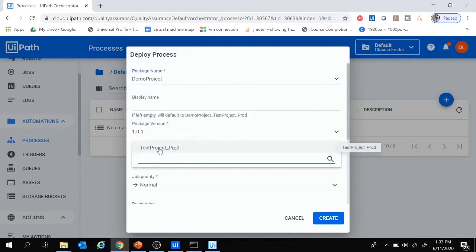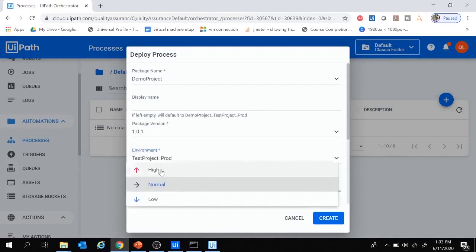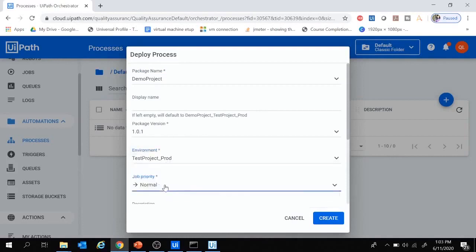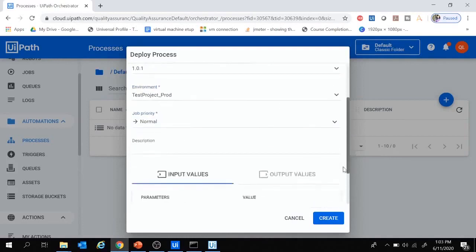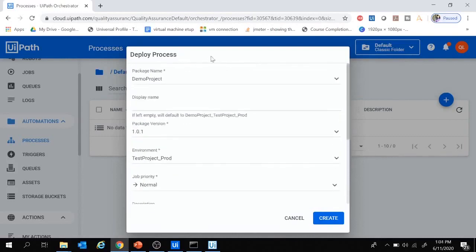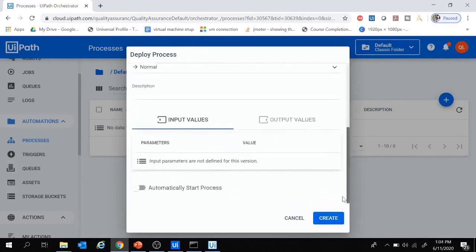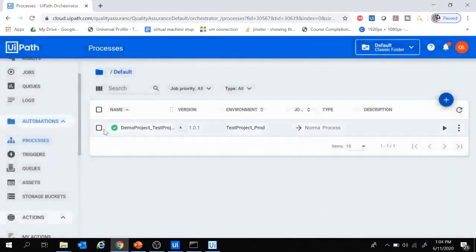Let's select this environment, that is test project underscore prod, which we just created. We can select the job priority from here, whether high, normal or low. Let's go with the normal, and we can provide a description over here. What this process is doing is an association between this package and the environment. Let's create this process from here. So you see this process has been created.